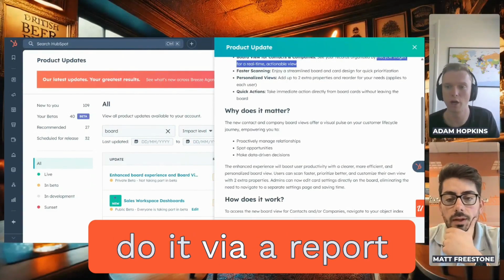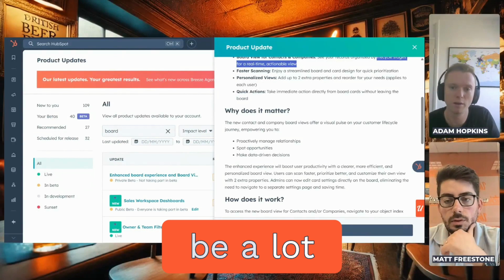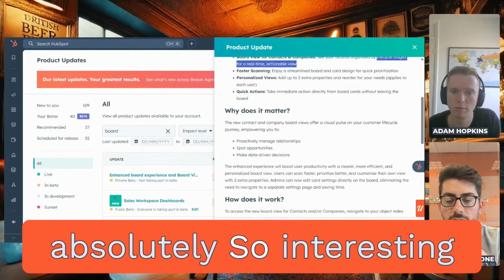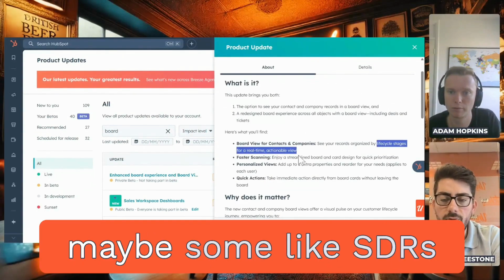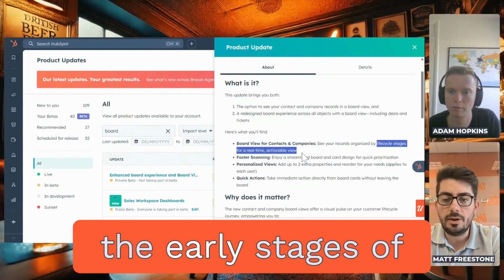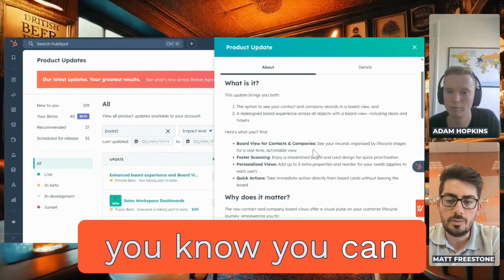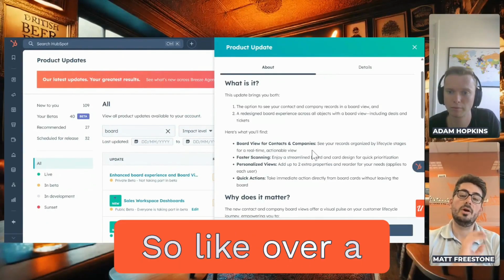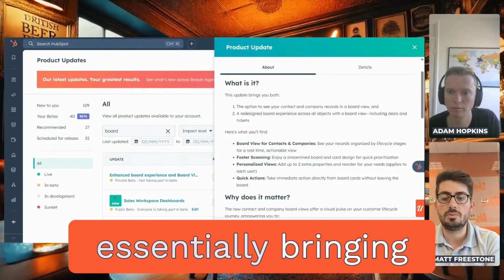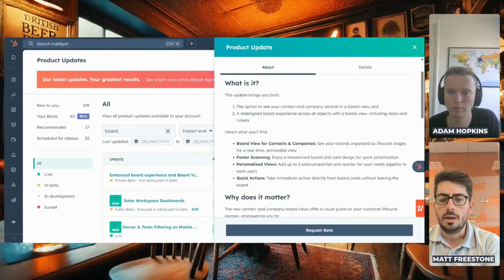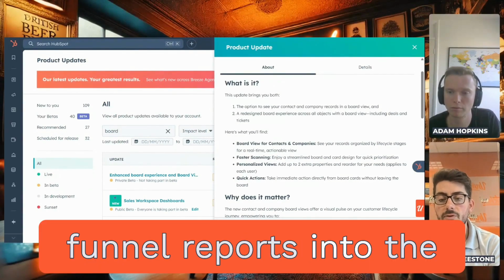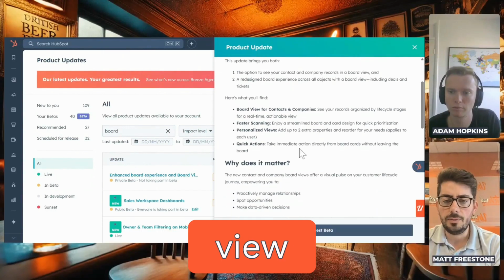I mean, you could do it via a report, right? But this would just be a lot quicker. Yeah, it'll be a lot quicker. Absolutely. So interesting, I think, for marketers, maybe some SDRs and people in the early stages of the sales cycle. You can view stuff by life cycle stage over a period of time. But it's essentially bringing funnel reports into the contacts and company view.